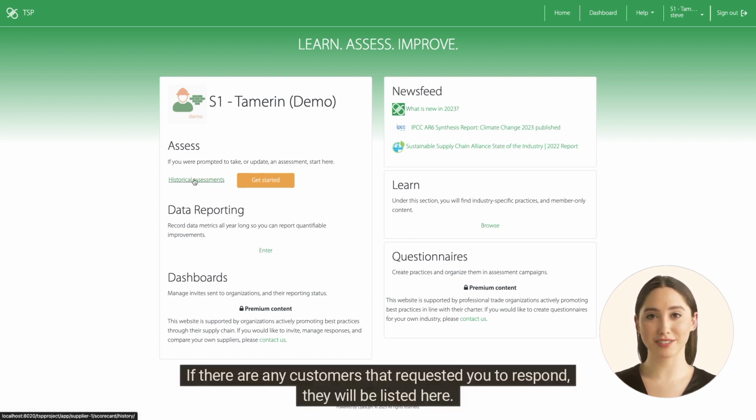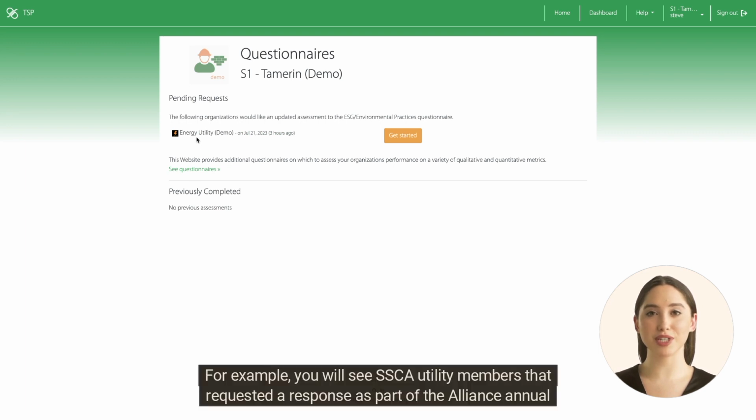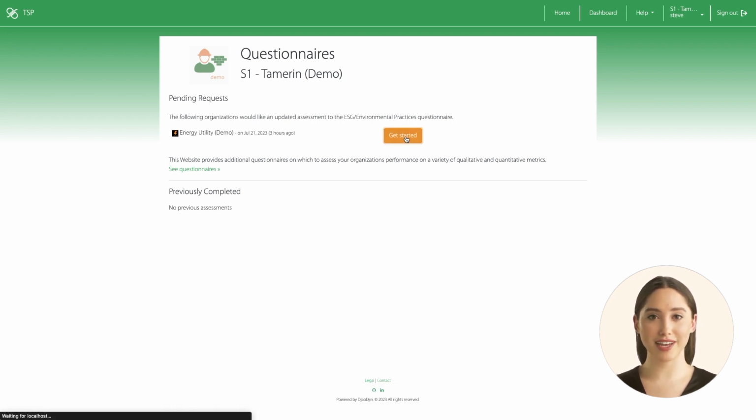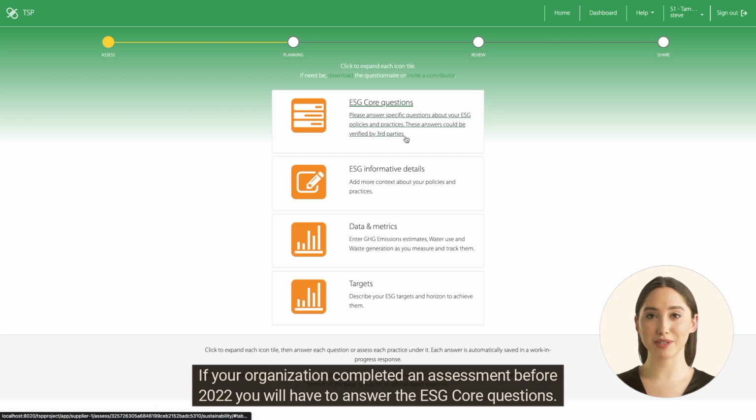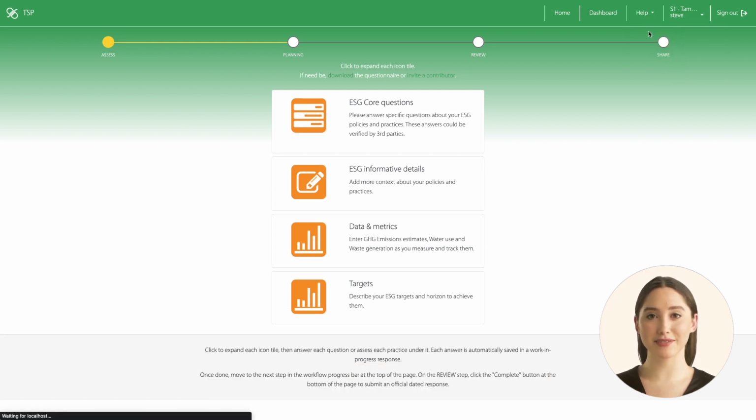If there are any customers that requested you to respond, they will be listed here. For example, you will see SCA utility members that requested a response as part of the Alliance annual assessment. If your organization completed an assessment before 2022, you will have to answer the ESG core questions. If your organization already answered in the past, the questionnaire will be pre-populated with past answers.